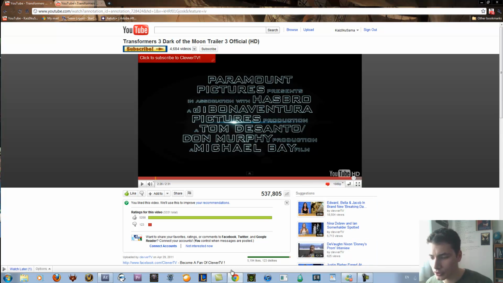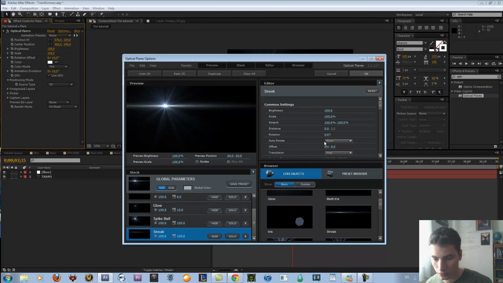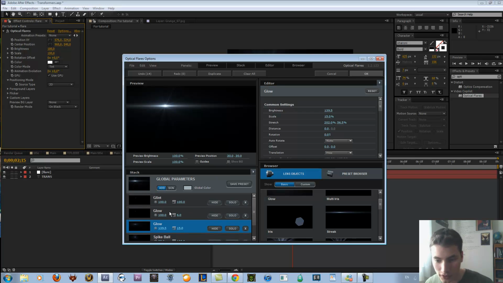As we can see, it's not very long. So we go to streak, below the stretch, like this, and make it a bit thinner. Then we go to our glow to rotate it a bit. Okay, we will first stretch it a bit, like this. We will make our spike ball a lot smaller till it reaches that point. Our glint, yeah, about 100. No, let's make this also a lot smaller.